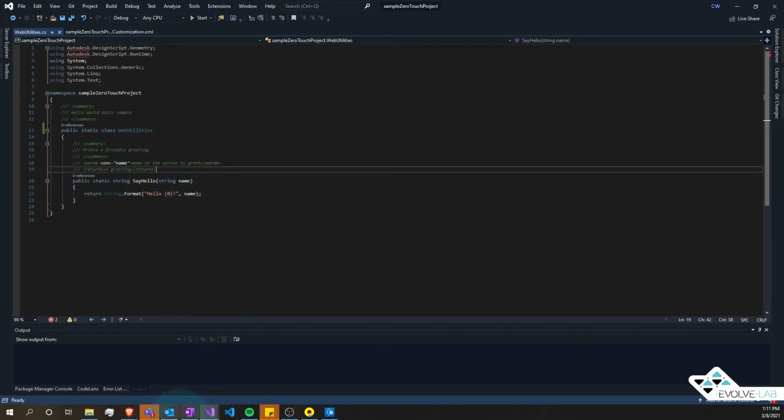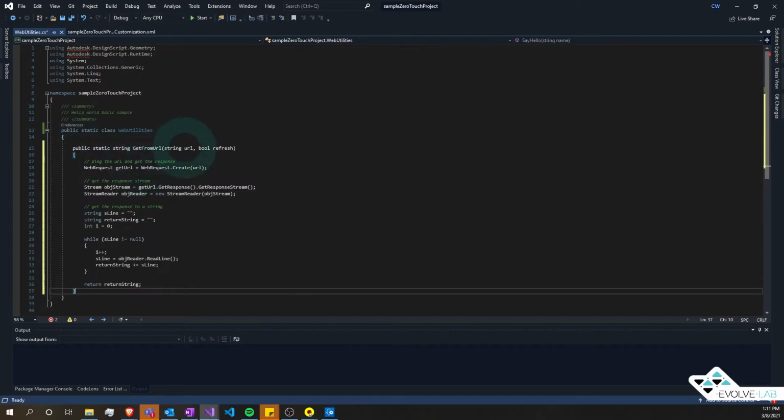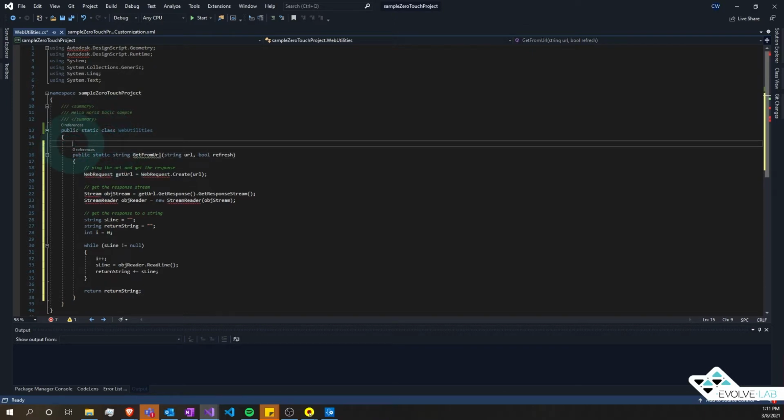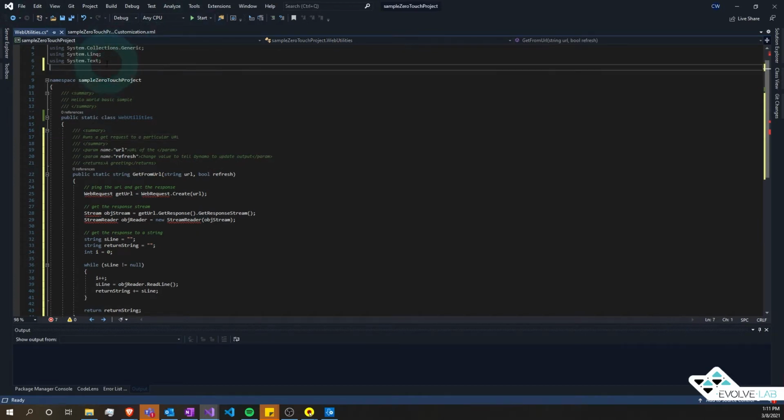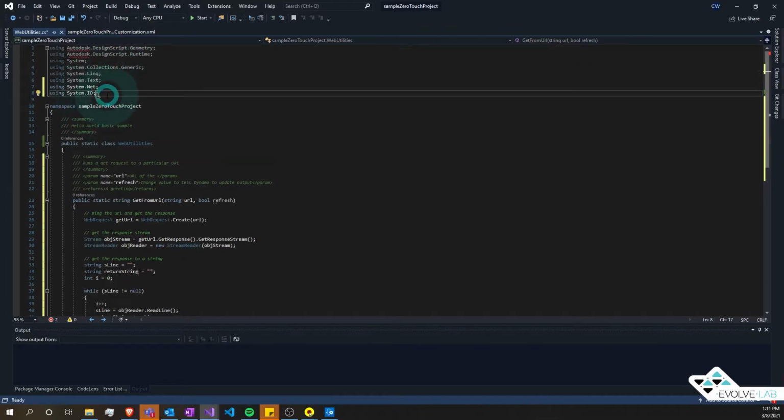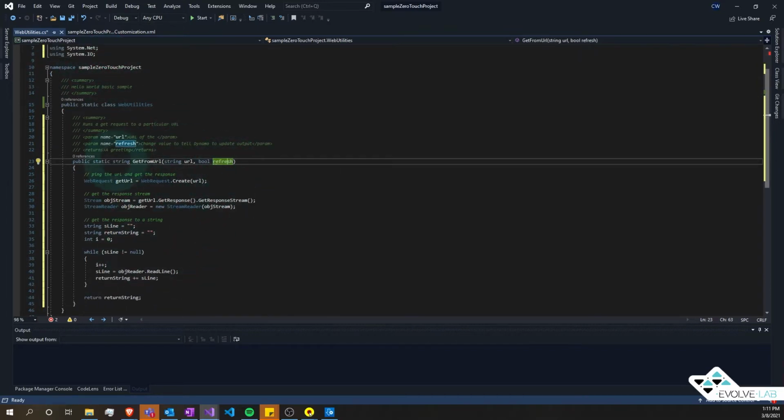I have some code already, so I'll just copy and paste that from another project. What we're going to want to do is also grab the documentation for it, otherwise it's not particularly happy. And we'll also want to add in a couple using statements to get System.Net and System.IO, so that we can read and write from the web URL.